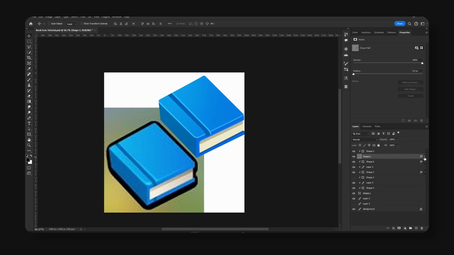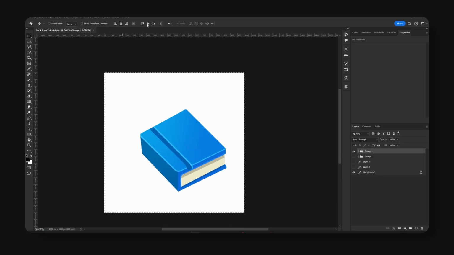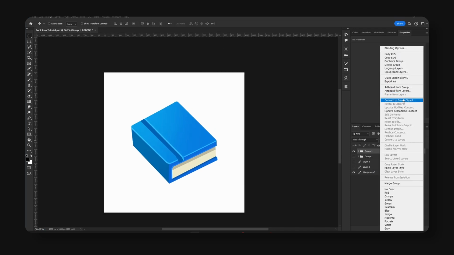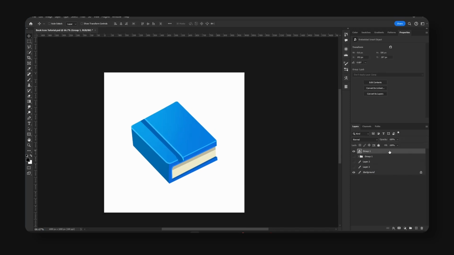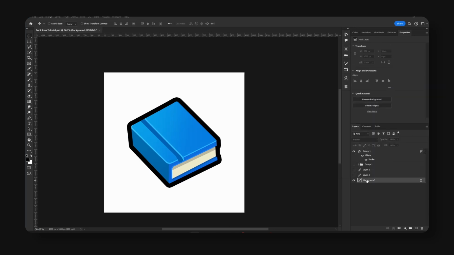All right, and now let's take everything. Control G, Control J. You can right click, make this a smart object, and take this. We're gonna add a nice stroke to finalize everything. 30, and there you guys have it. There is our finished book icon.